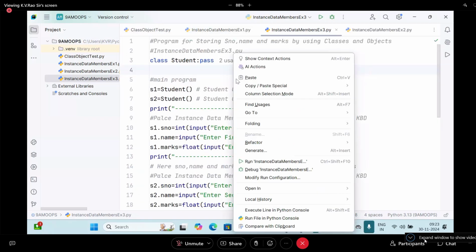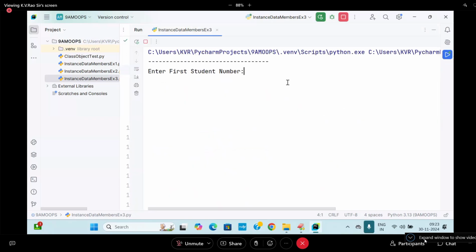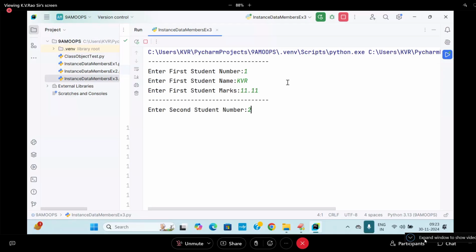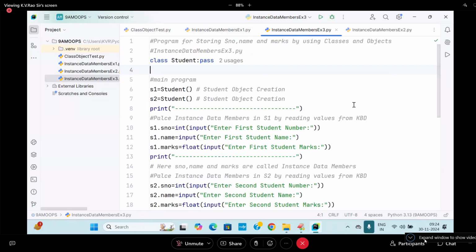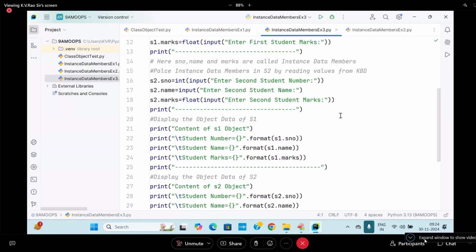So the same, another way also. Try to run it. One here, KVR here, and say some 11.11 here. Two here, something like Uday, I'm writing here. Say something like 5.6. It's getting the data like this. So dynamically reading, dynamically displaying. This comes under reading dynamically.